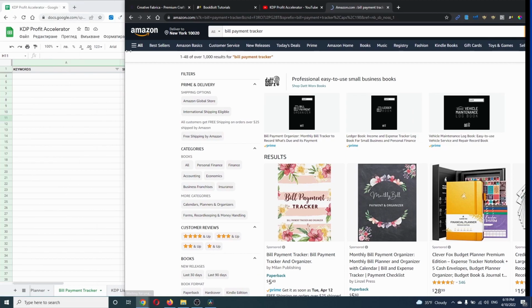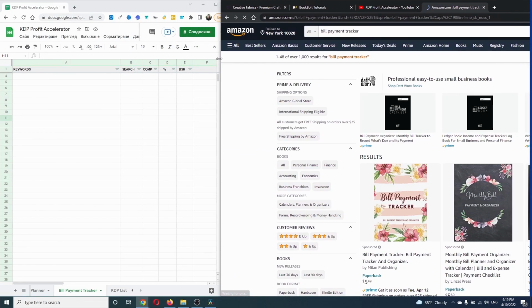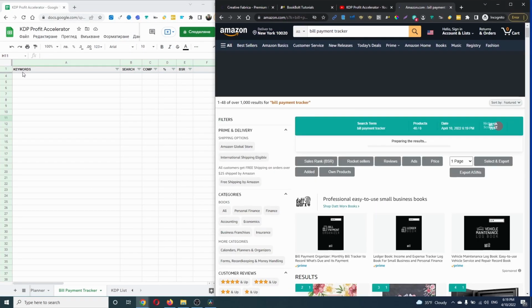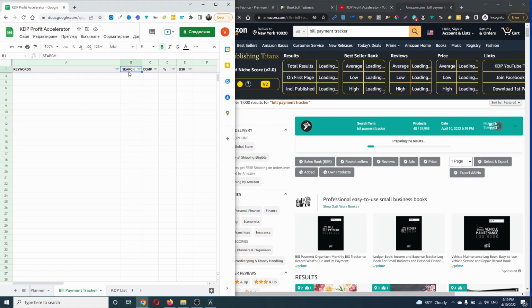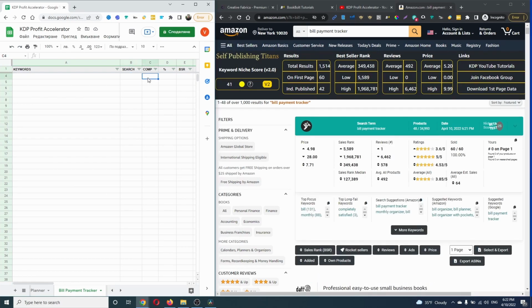I also have my spreadsheet ready. I have sections for keywords and search volume, which is for if you have any paid tool to check search volume. This one is competition products. This is the niche score for the keyword, and the average BSR rank, which is here. So let's dive in and I'll show you how I fill this spreadsheet.